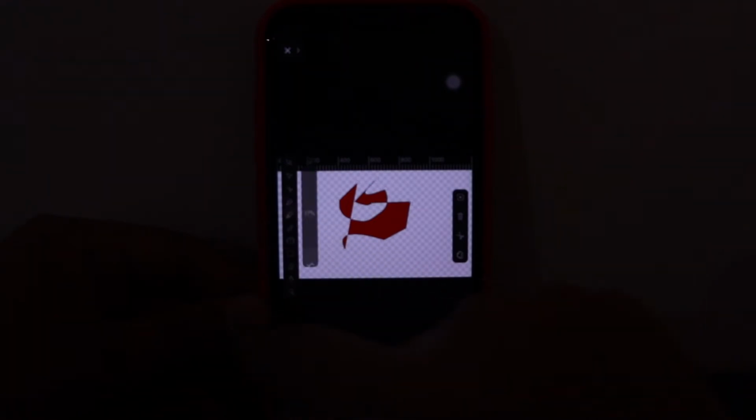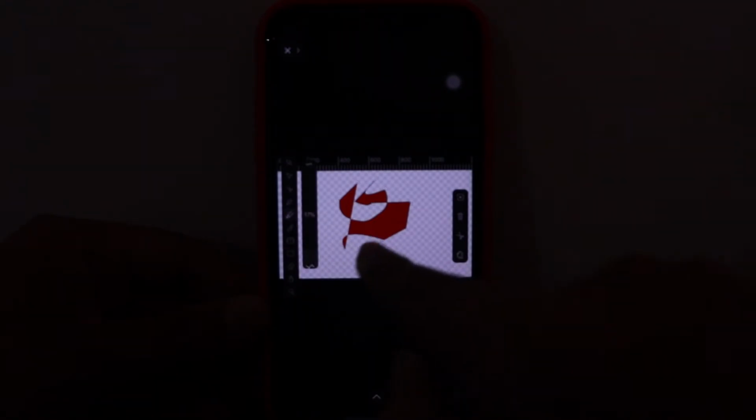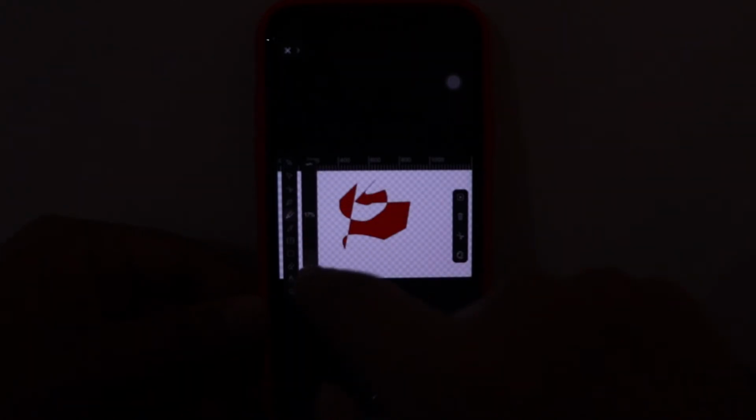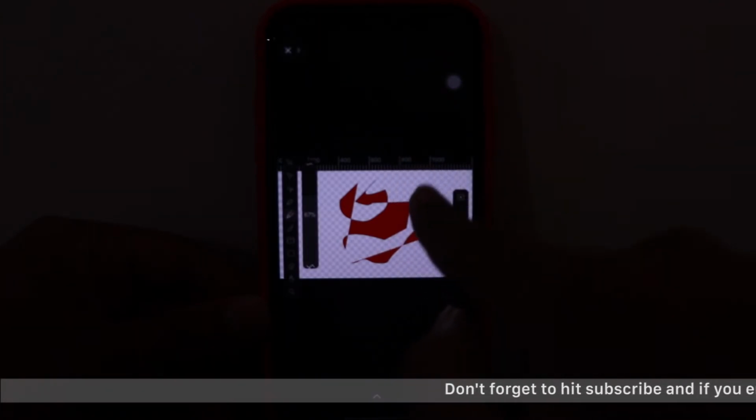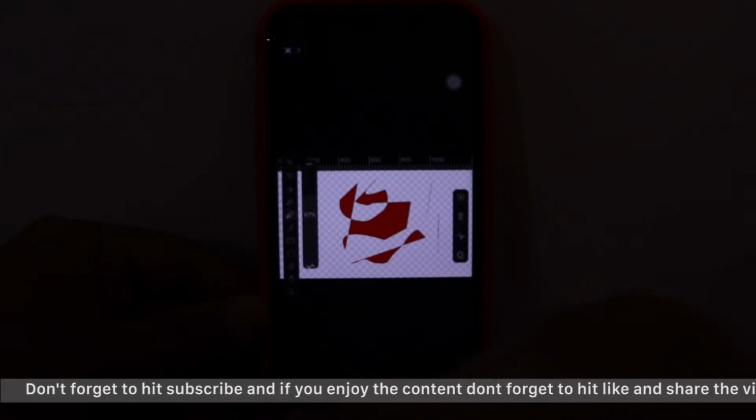In a similar way you can use the pencil tool as well. The pencil tool works the same. You just need to select the smoothness. Down here it is rough and up here it is smooth. You can drag and select the smoothness of the pencil, and this is how you can draw. This is how it looks.